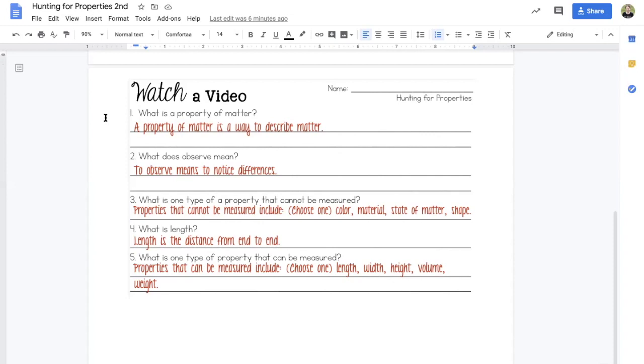Number two, what does observe mean? Observe means to notice differences, right? In Ms. Miller's classroom, we talk a lot about looking closely to observe things. Number three, what is one type of a property that cannot be measured? Properties that cannot be measured include color, material, state of matter, and shape. Number four, what is length? Length is the distance from end to end.